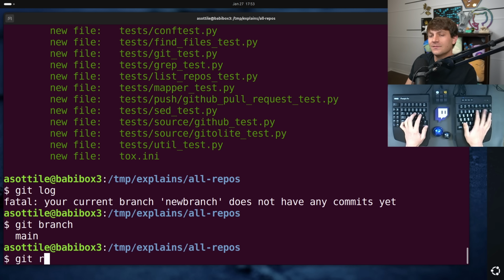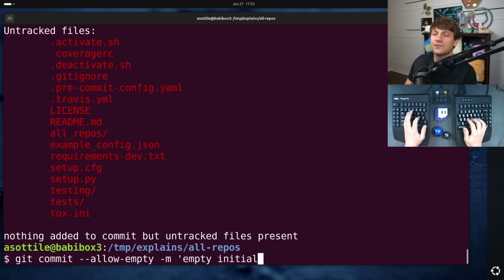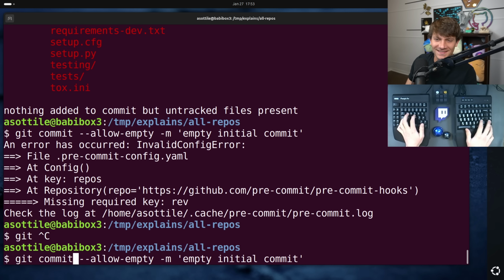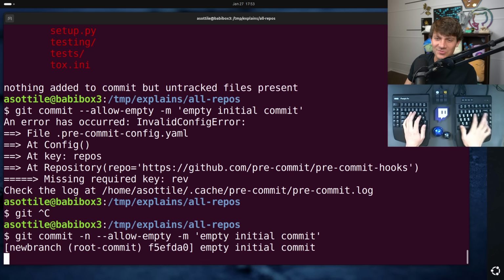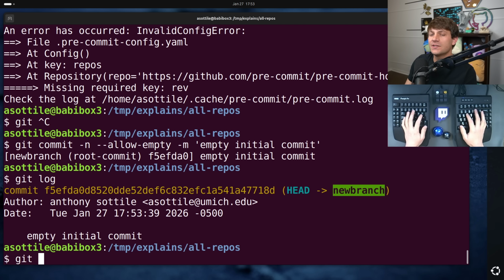Jumping ahead, you can git reset this, then git commit --allow-empty with an initial commit message, and we're gonna skip the pre-commit hooks. Do not do as I say. All right. This will actually create a separate history on a completely isolated branch from other branches. It is an orphan branch, and git switch also has an equivalent of this.